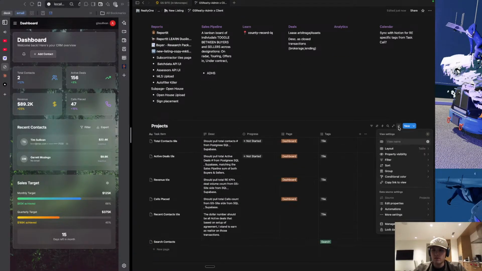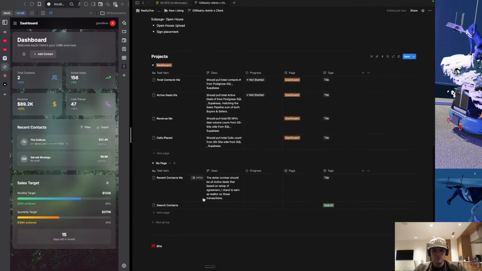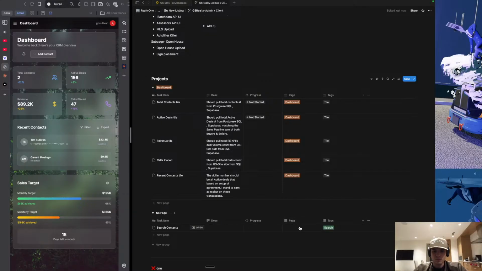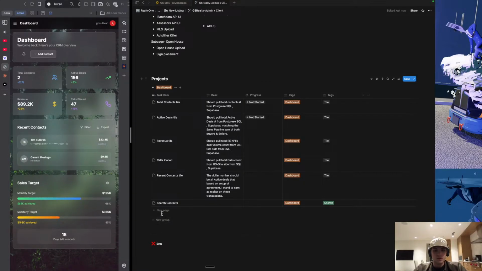But I'm going to sort everything here. I like to put it in groups, right? Groups by page. Okay, we got no page. Recent contacts tile. This is dashboard. This is dashboard. Sales target.